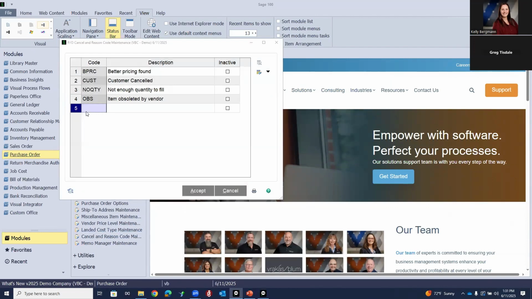And you can come in and define. So there's some predefined Sage codes, and you can go ahead and add your own user-defined codes. And if you don't want to use the ones that Sage has, you can just make them inactive and just use your own.